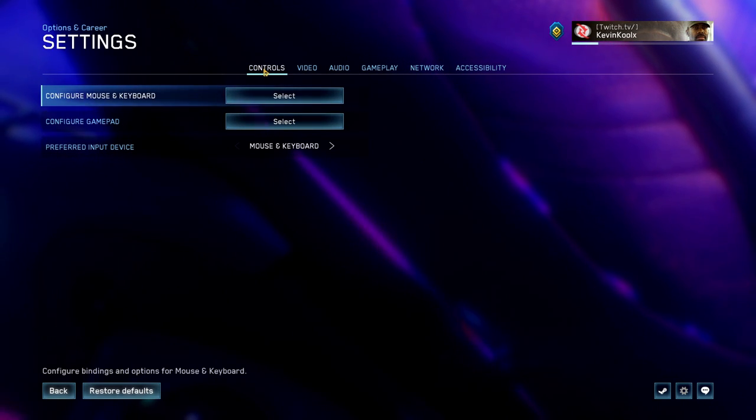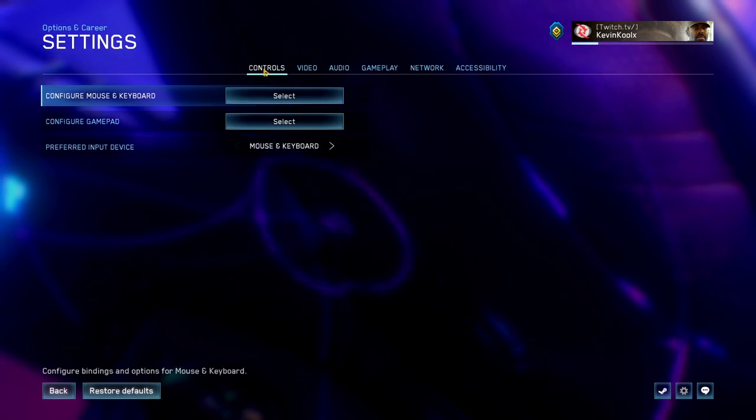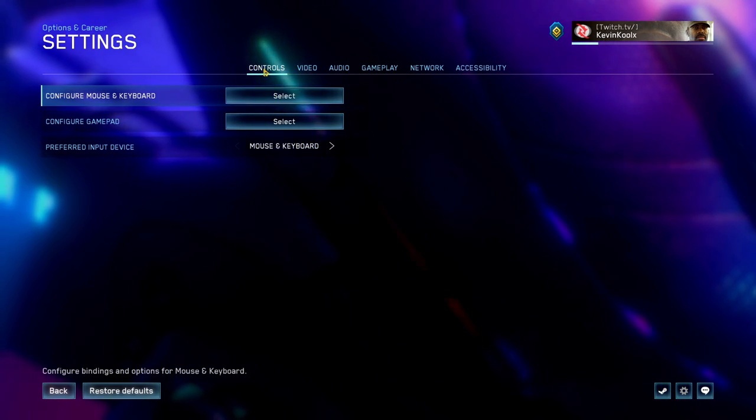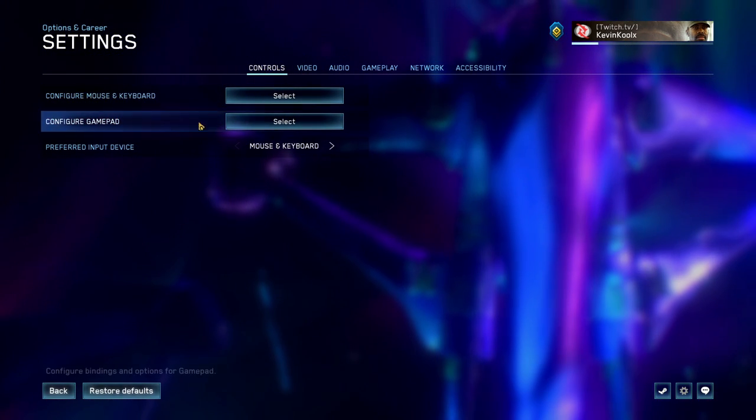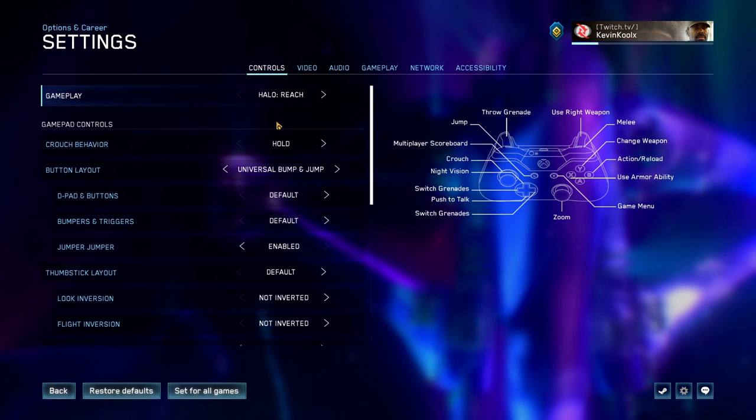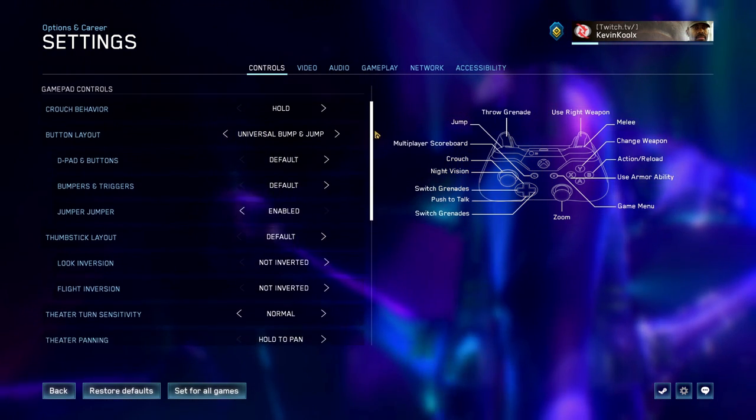Next, we're going to go to the gameplay settings. These settings will directly affect your gameplay experience while playing the MCC. I'm sure many of you guys are on controller, so let's go to the gamepad setting here. And there you can select the various different options you would like to have.